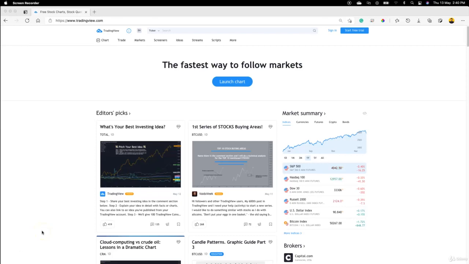Hello traders, in this lecture we are going to look at the charting platform called Tradingview.com. There are different charting platforms like MetaTrader, but MetaTrader needs the installation of software on your devices, as well as there is the Investing.com charting platform. I have been using Tradingview.com for a long time.